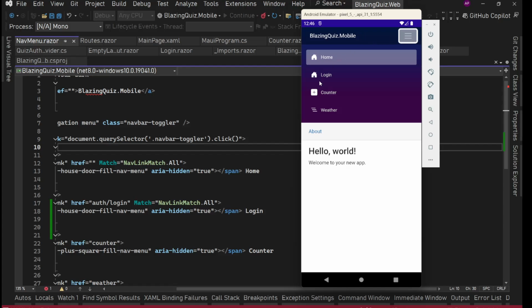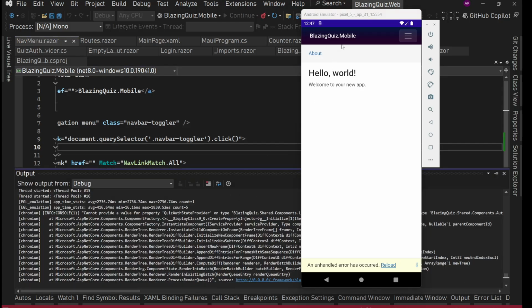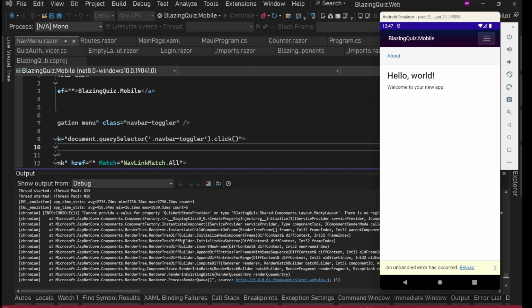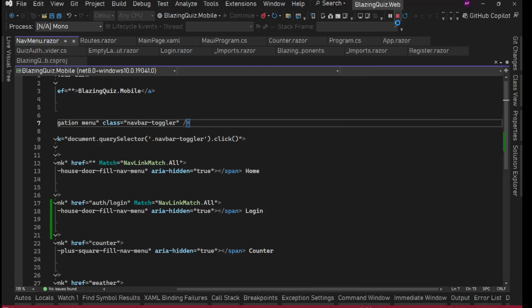Let's open up menus and log in. We have some error, an unhandled error has occurred. And what is that error? Let's open the output window. And here we see it is saying cannot provide a value for property quiz auth state provider. Okay. So now let's stop it.